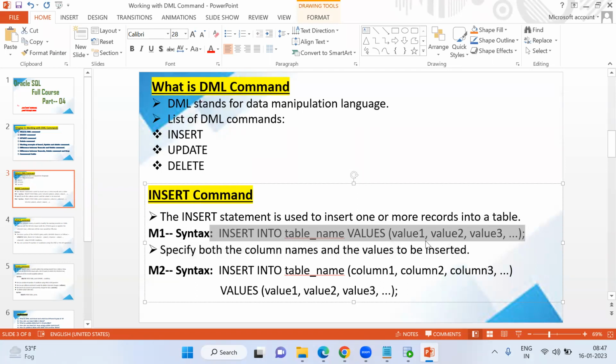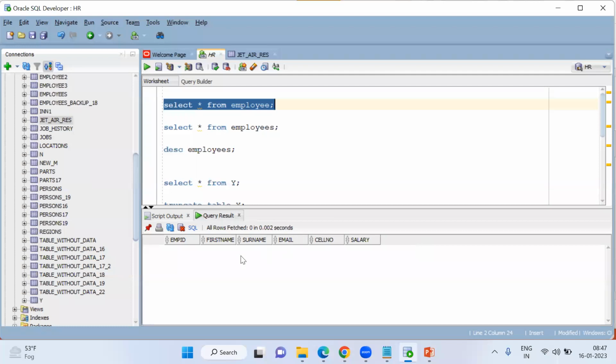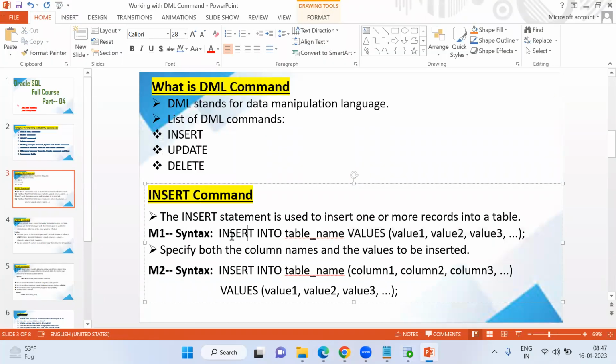Like you have to mention all the columns' values. You have to write that in one query only. Like employee ID 100, first name Jayant, surname Kumar, email jayant@gmail.com, cell number something, salary 2000. If you want to enter all the columns, all the records, then you will use first syntax. Specify both the column name and the value to be inserted.